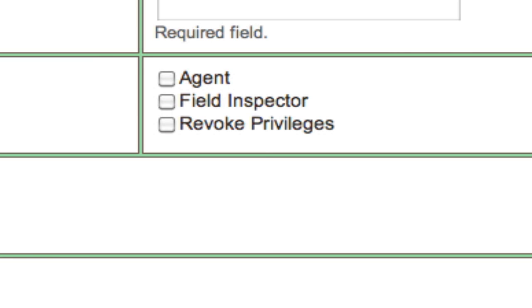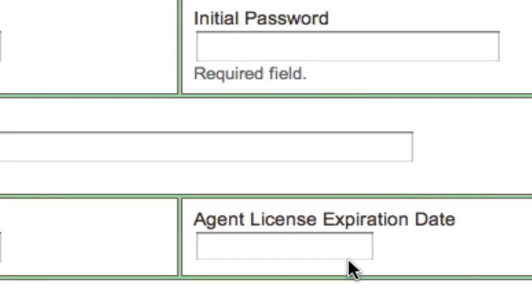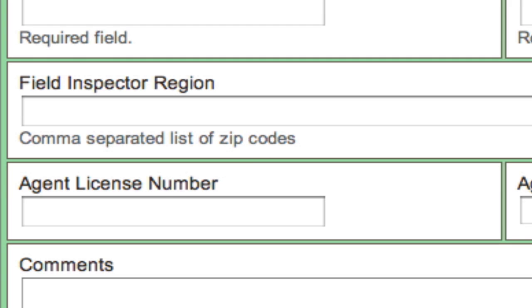The agent checkbox allows you to define which users within your system can act as an agent and subsequently can be assigned to a property as an agent. And this can be done on a property by property basis. The only users that are set as agents in the users section of the system will be displayed as an option to be set within each individual property. Same holds true for field inspectors. If a user is not checked as a field inspector, then they may not be assigned as a field inspector to a property.